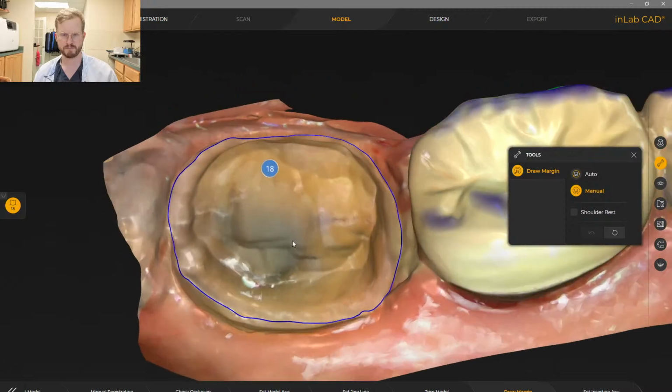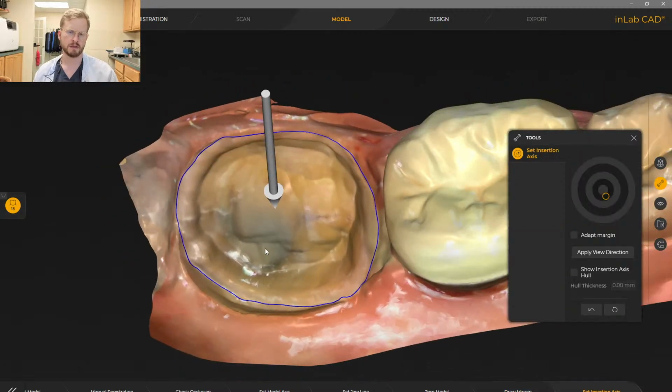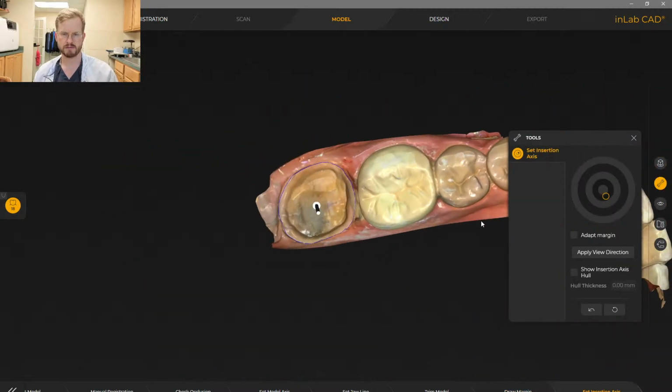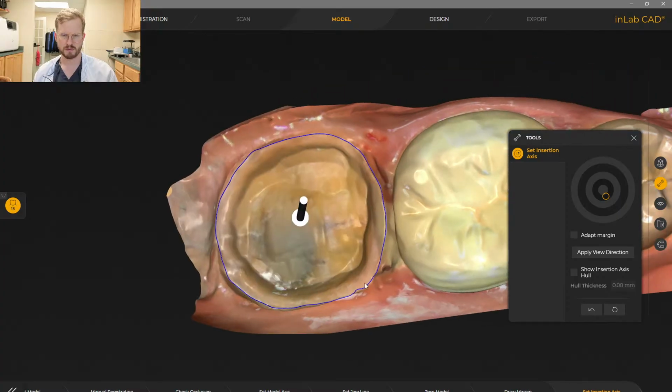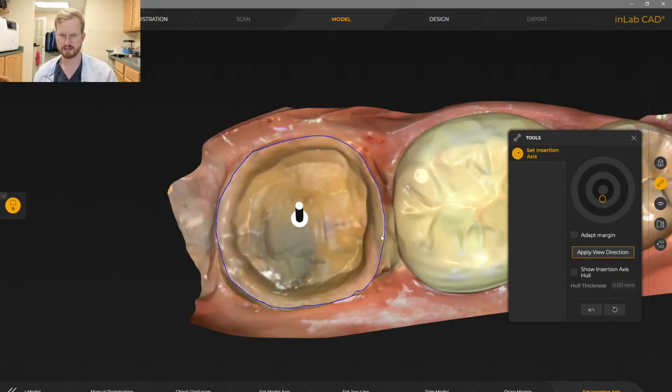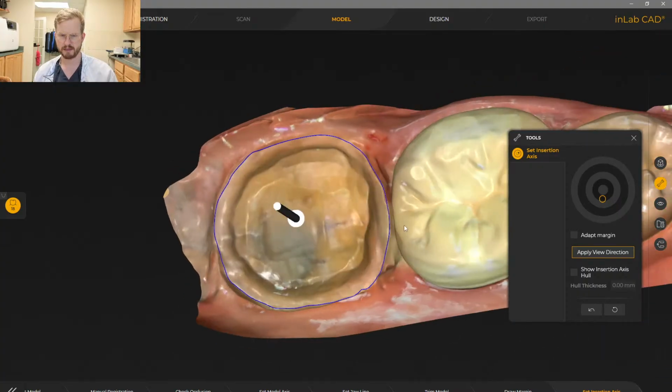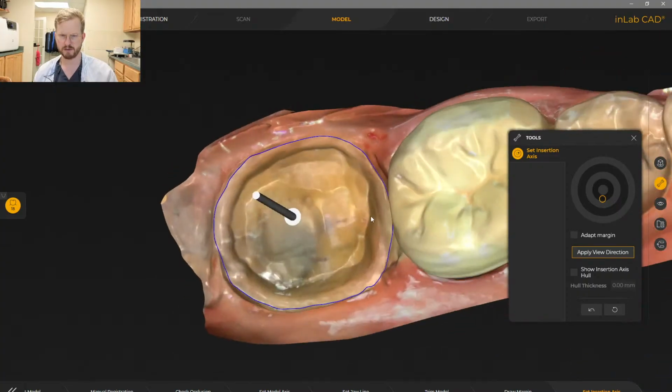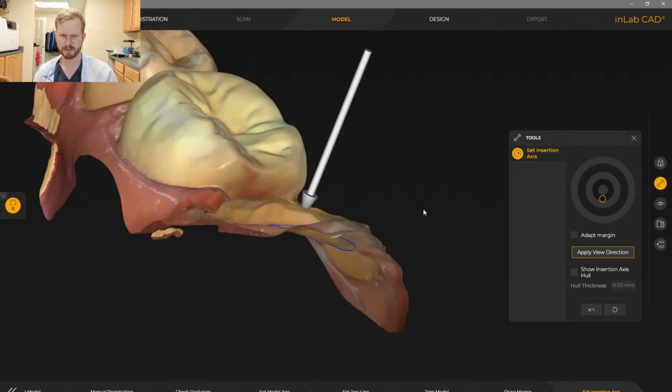Okay. Looks good to me. Insertion axis is parallel to the long axis of the neighboring tooth. So that will slide right down parallel with that opposite contact. We have no undercuts. That all looks good.